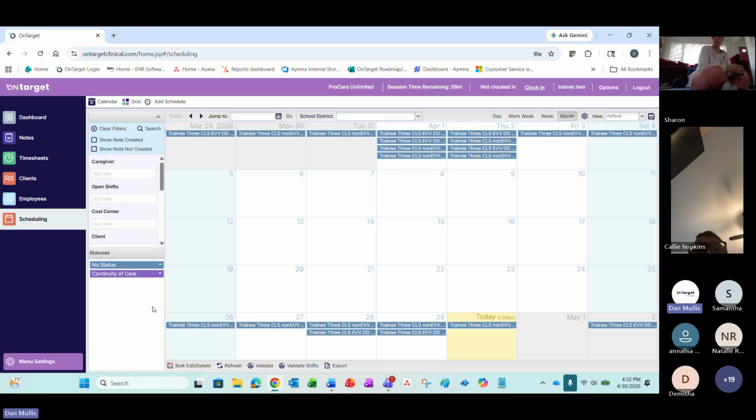Okay. So that's how that recurrence works. If you want to go that route and you want to do the recurrence, you can do it that way too. Might be a big time saver for you.